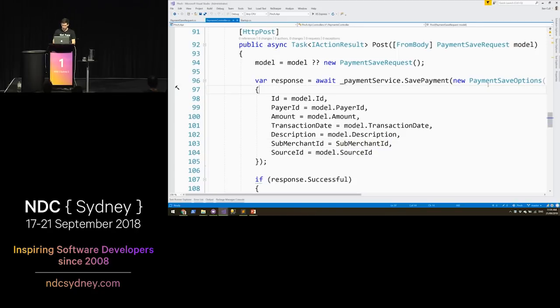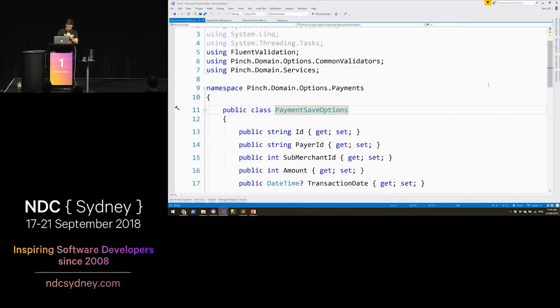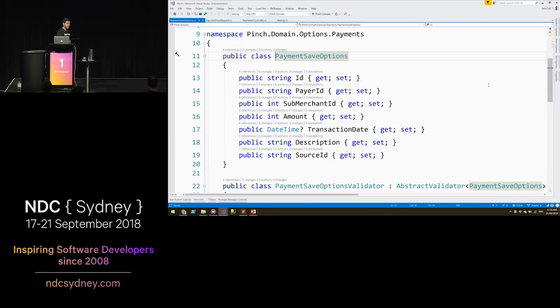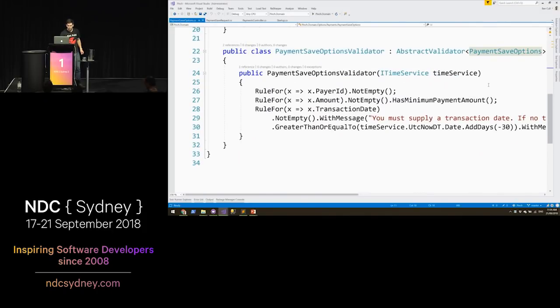But you can come in and take a look at your payment save options. And these are, again, very straightforward. It's just a DTO where we're adding things. But then what we're also doing is we're adding Fluent validation and our validation layer to the service layer DTOs. So what happens here is that I'm just asking for a few basic things.